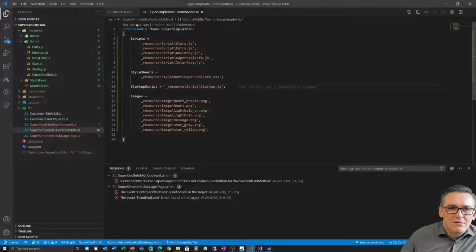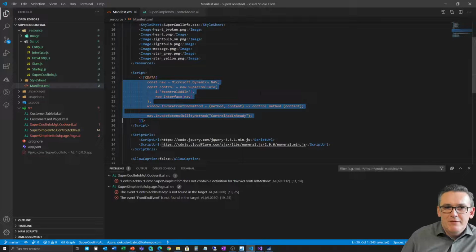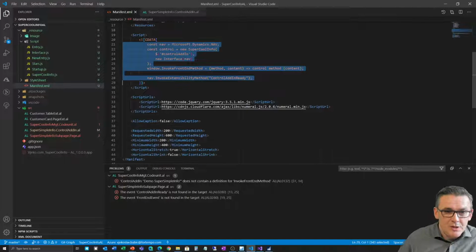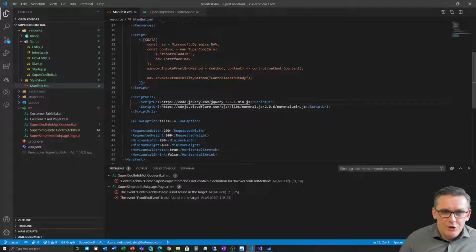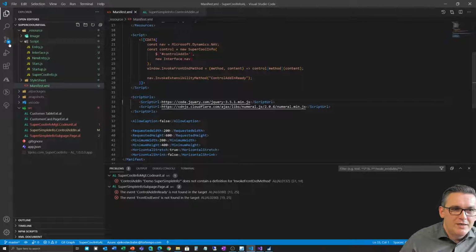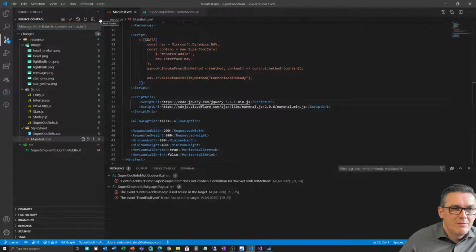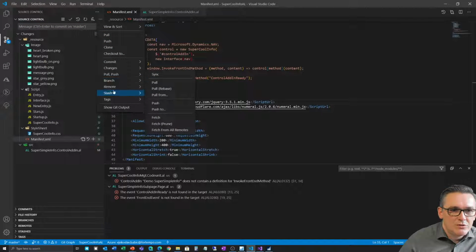Then the other part that is not directly translatable between the manifest and control add-in definition is script URLs. Earlier, you were able to download scripts from a URL. In AL, you have to actually include those. You need to make them a part of your project. So that's what I'm going to do. I'm going to download, actually I already downloaded them, so I have them in a stash. So I'm just going to stash them out.